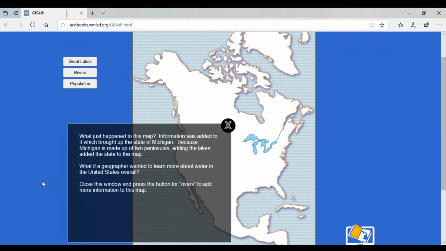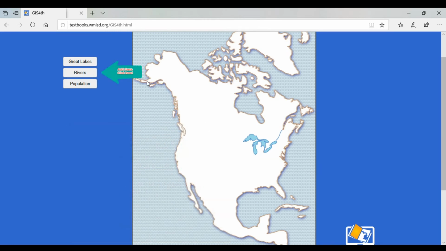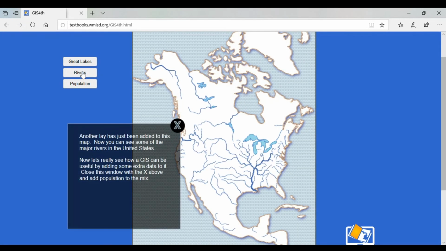What just happened to the map? Information was added to it which brought up the state of Michigan. Because Michigan is made up of two peninsulas, adding the lakes added the state to the map. What if a geographer wanted to learn more about water in the United States overall? Close this window and press the button for rivers to add more information to this map. So I see another green arrow and it says add rivers, click here. So let's click on the second tab, which says rivers.